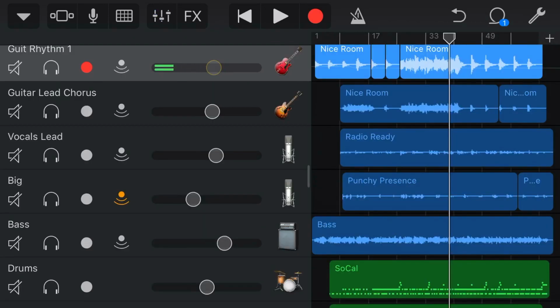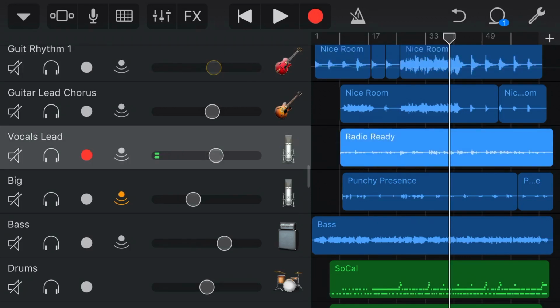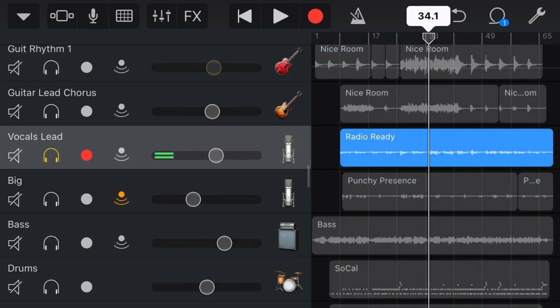Now, overdrive is not just for guitars. In fact, one of my favorite uses for the overdrive effect is vocals. So let's grab our lead vocal here. Now, at the moment, our lead vocal sounds like this.